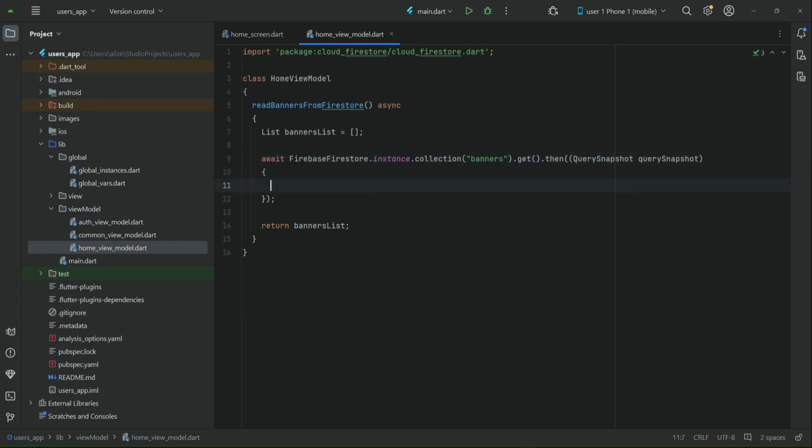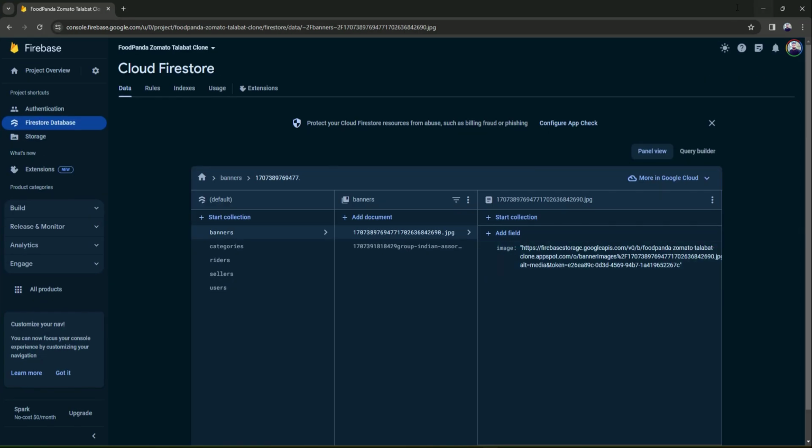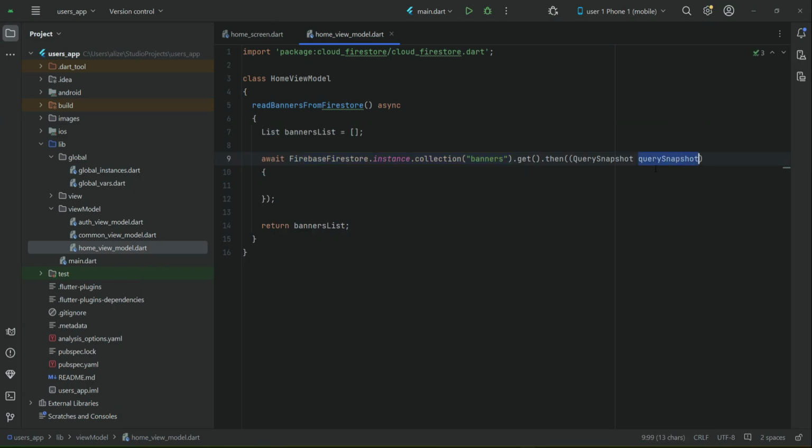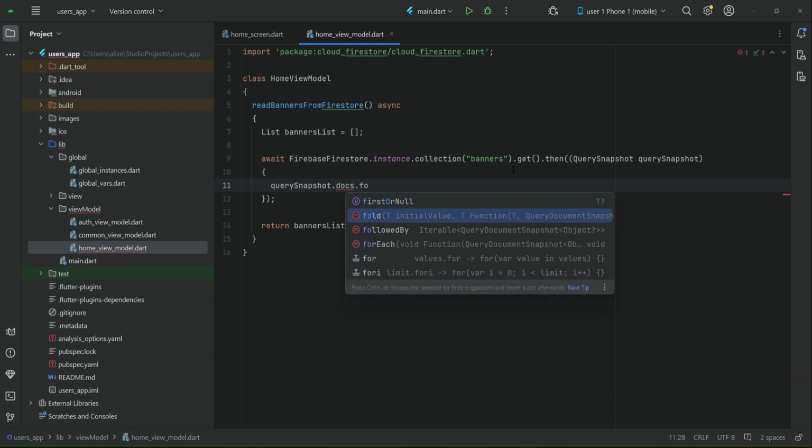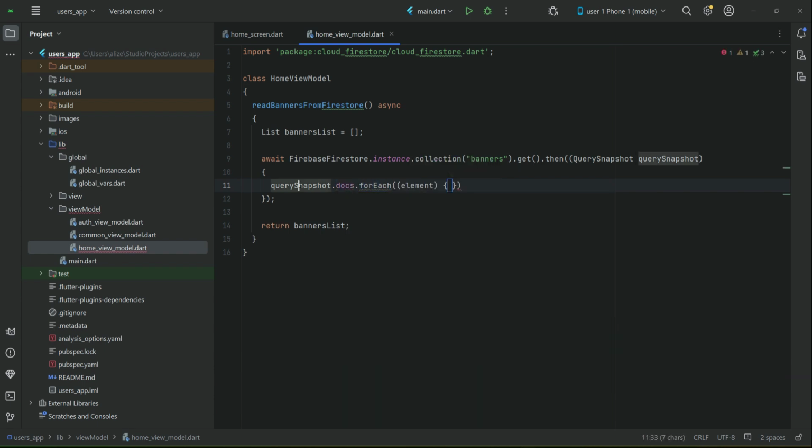Now what we did here, we get all the banners from the database, and each banner's data, for example image, we can access using this query snapshot. So for that purpose we can say query snapshot dot docs. We are going to get each banner image one by one and add it to this list using a for each loop. So we can say query snapshot dot docs dot for each. We are running a for each loop on this query snapshot, which contains all banners.